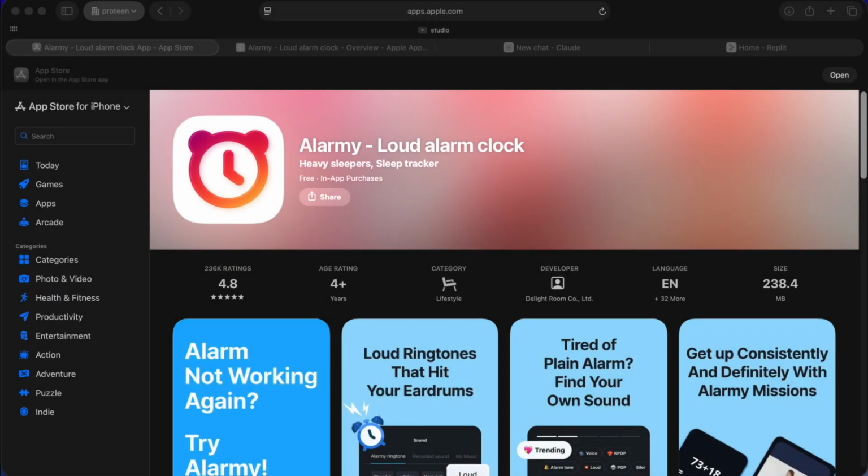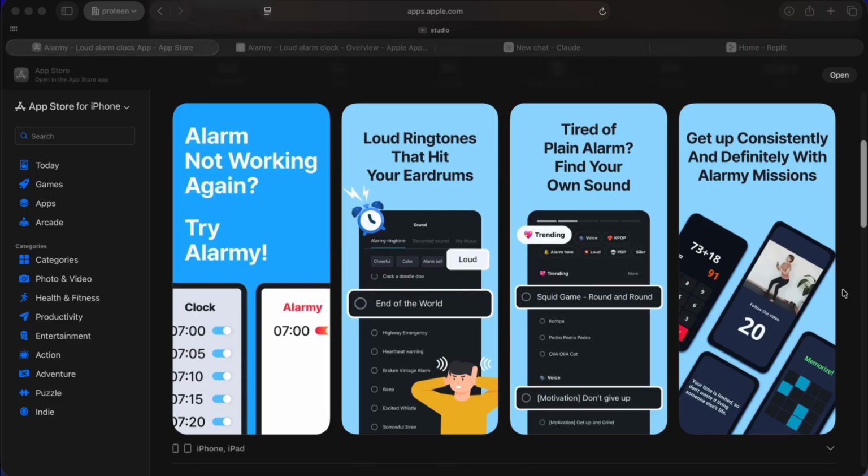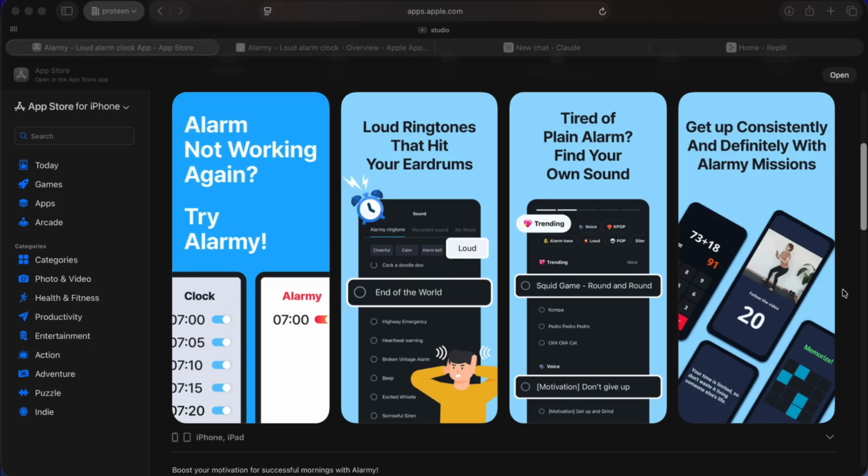So this app right here, Alarmy, makes $500,000 every single month. And when you look at it, it's just an alarm clock. But here's the thing. When the alarm goes off, you can't just tap snooze. You have to complete a mission first, like solving a math problem or typing out a specific phrase word for word. Get it wrong and the alarm just keeps going. That's it. That's the whole idea.